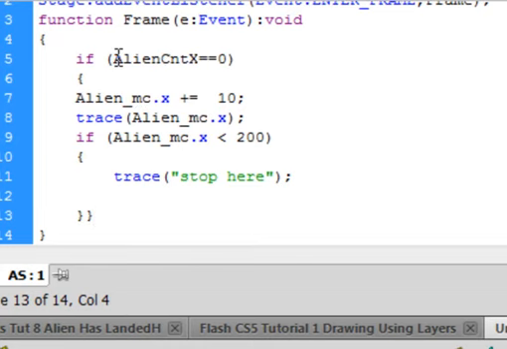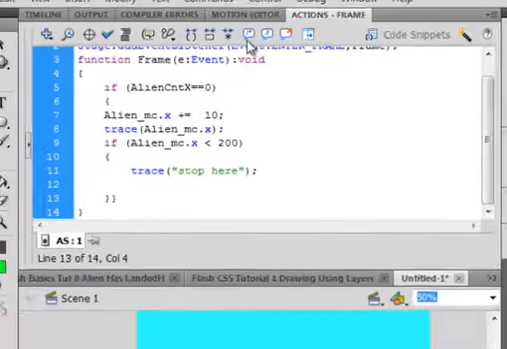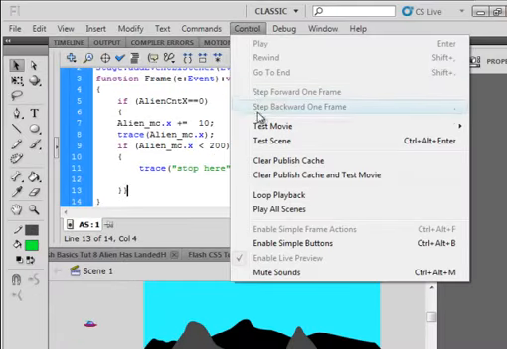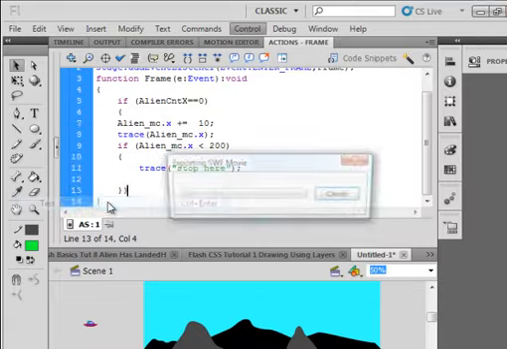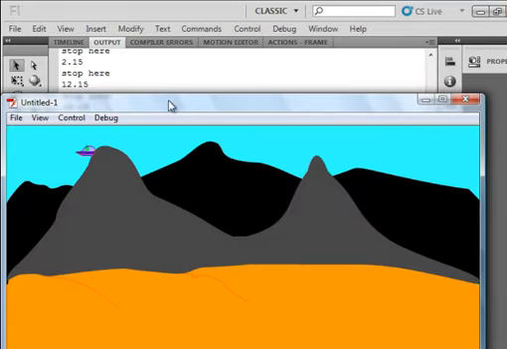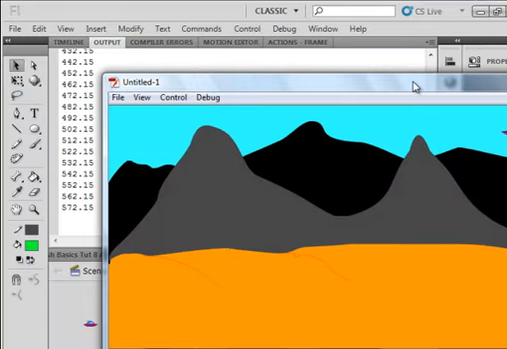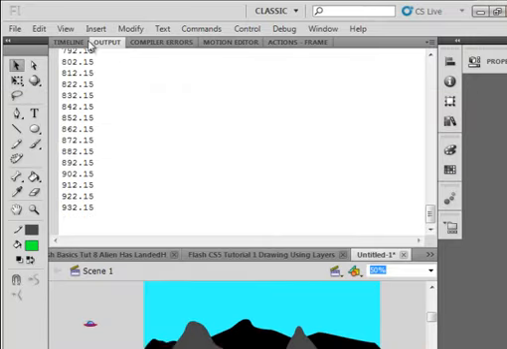So when we first started, this will be true, so it will indeed do this. Let's just test it. Make sure we have no errors. No errors came up, and it's going across just like it did before.